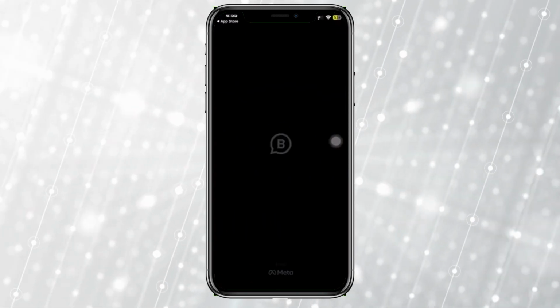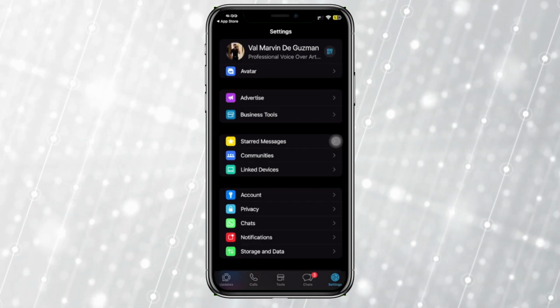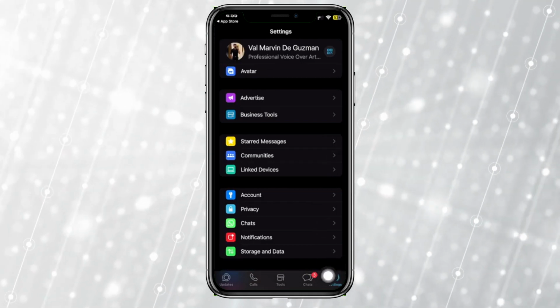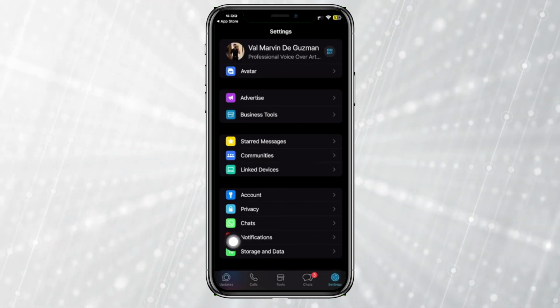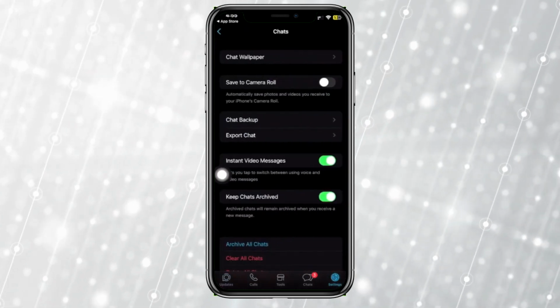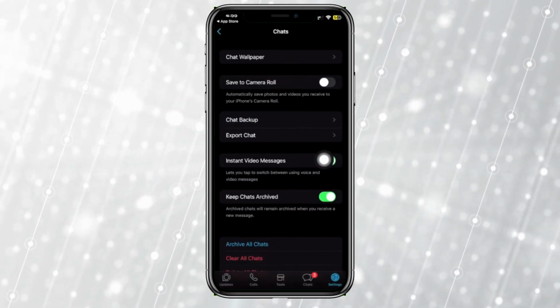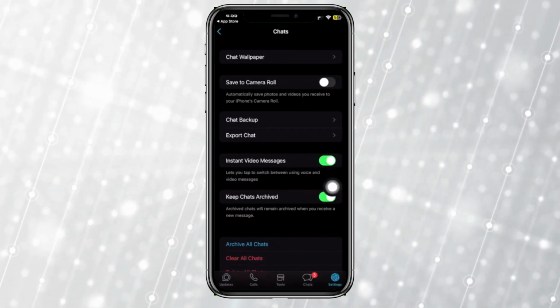Now we double check if we have the instant video message feature already showing. So just go ahead and tap on your settings and tap on the chats tab, and you should see the instant video messages feature right here showing, ready for you to use, and also turn off.